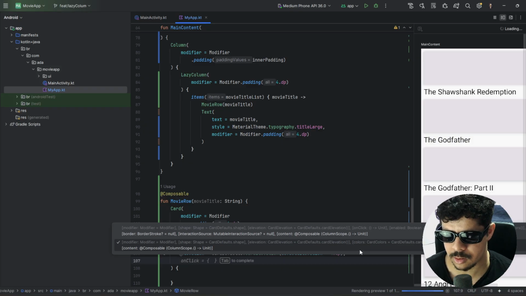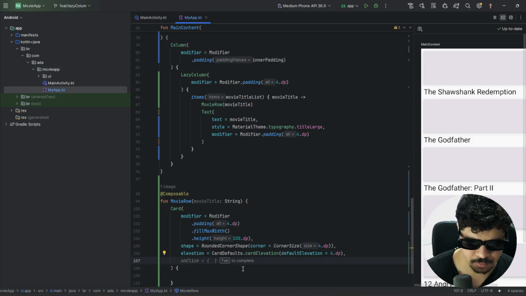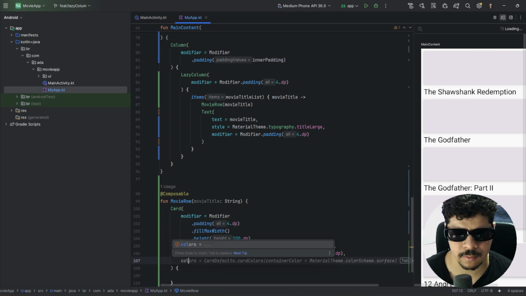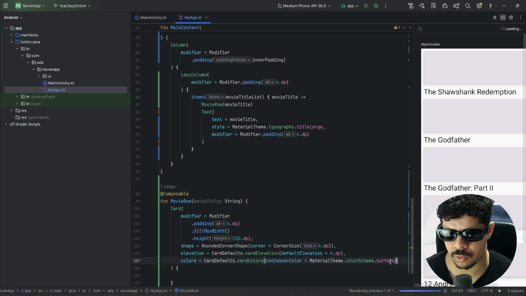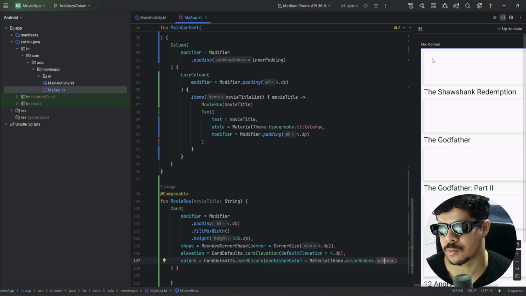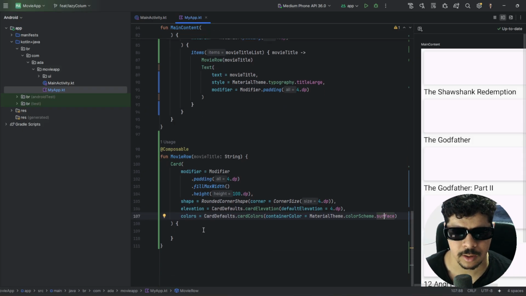And we can pass, I want to make this white, not this color. So we can pass here the colors and the surface color. Okay, so this should be white, and now we're seeing this because of the shadow.